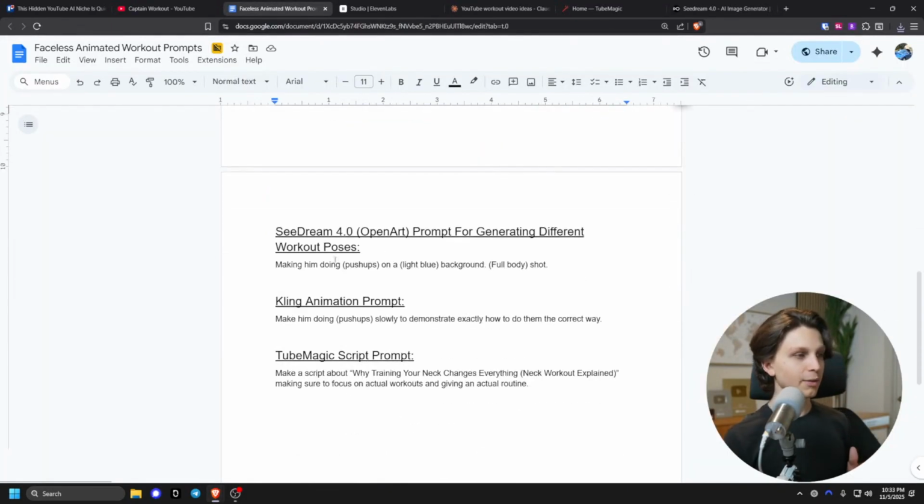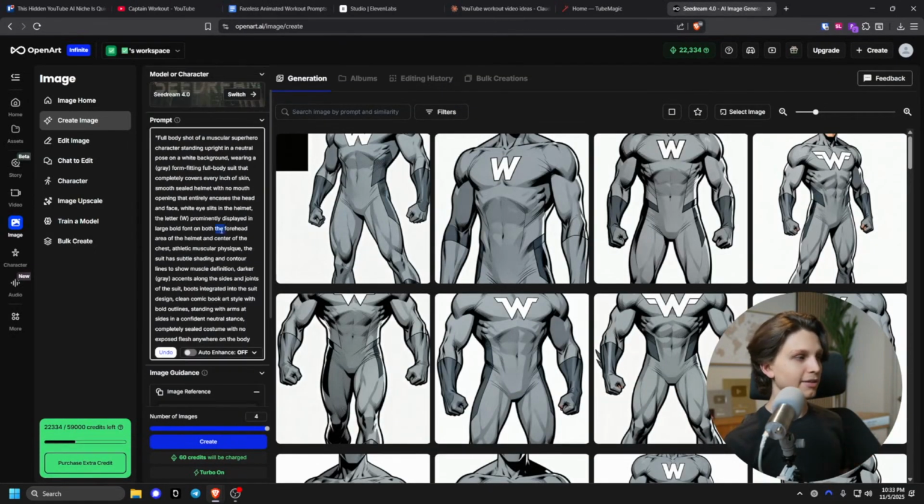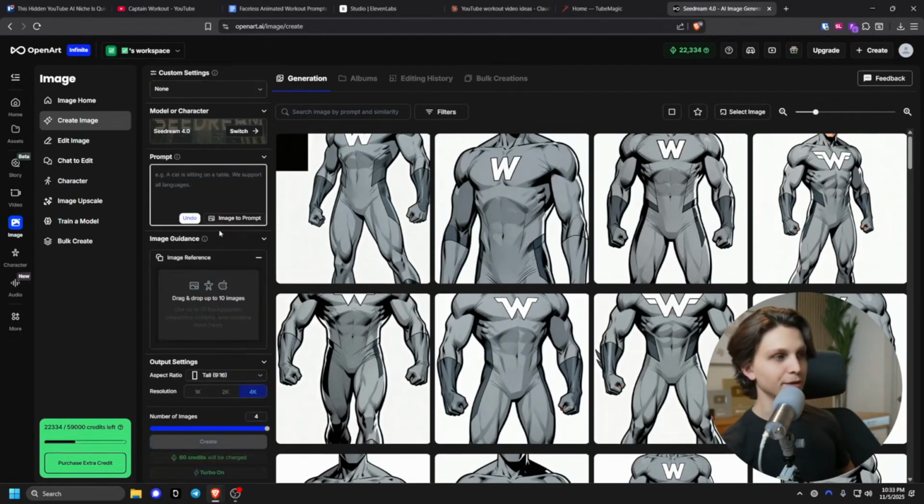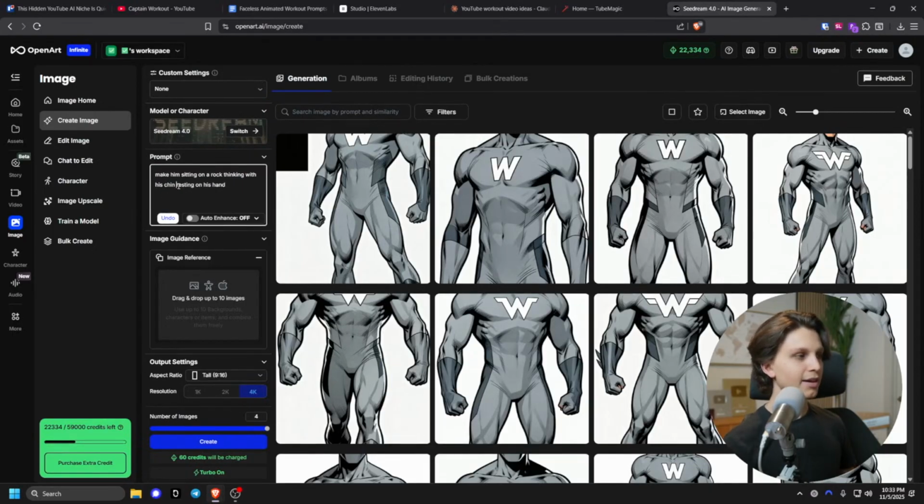If you see right here, we have a prompt for generating the different workout poses, but this one actually isn't a workout pose. So we'll just go ahead and type this in ourselves, and we'll type in, for example, make him sitting on a rock thinking with his head resting on his hand. We'll change that to say chin resting on his hand.